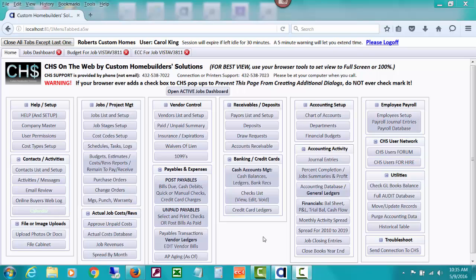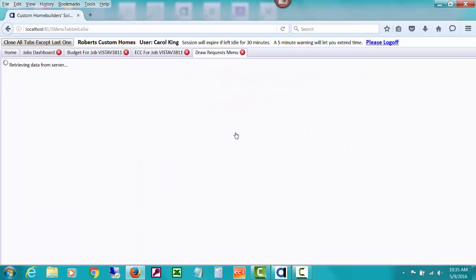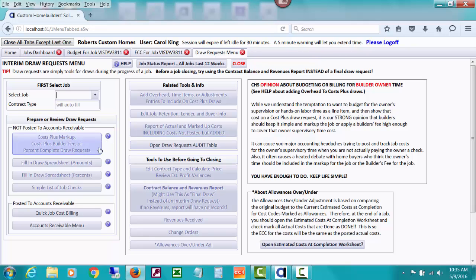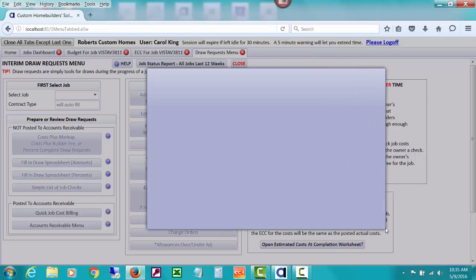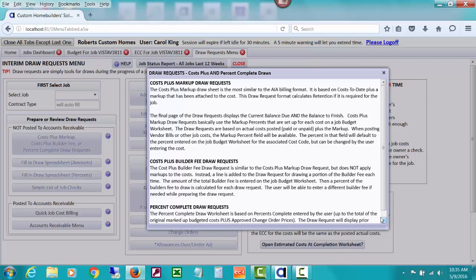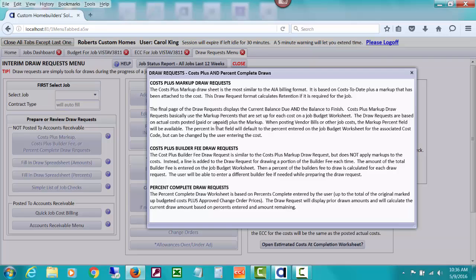They have various draw request options. If you click the draw requests, you will see that there are some different buttons for different types of draw requests. And if you select a job, you'll also see that there's question mark buttons about how CHS will draw costs for cost plus markup, cost plus builder fee, or if it's a fixed job, how you can do percent complete.